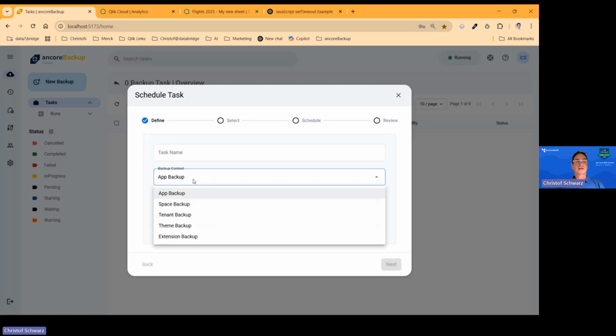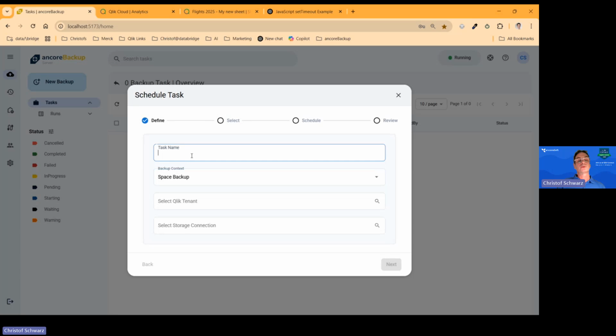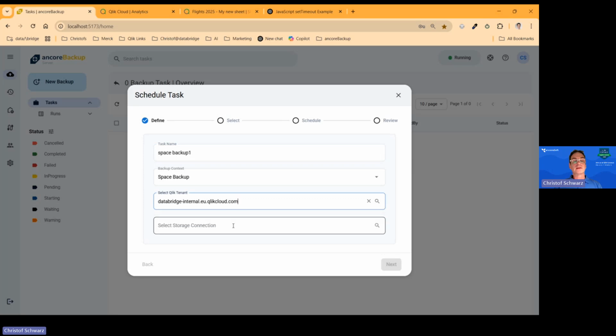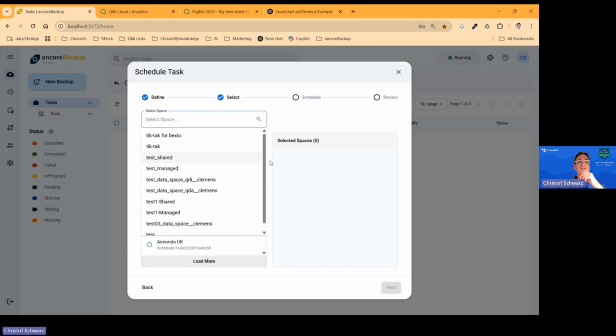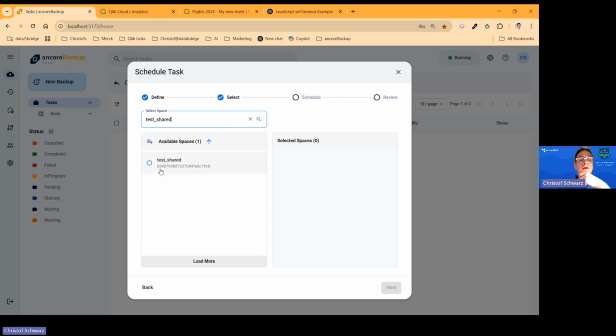So backing up, we can do apps, of course. I think let's start already with a space, which means it takes everything it finds there. Space backup 1, I choose my tenant, choose my location, my target, and then we are prompted with the spaces. So whatever I see here is coming from a connection made to Qlik Cloud in the back.